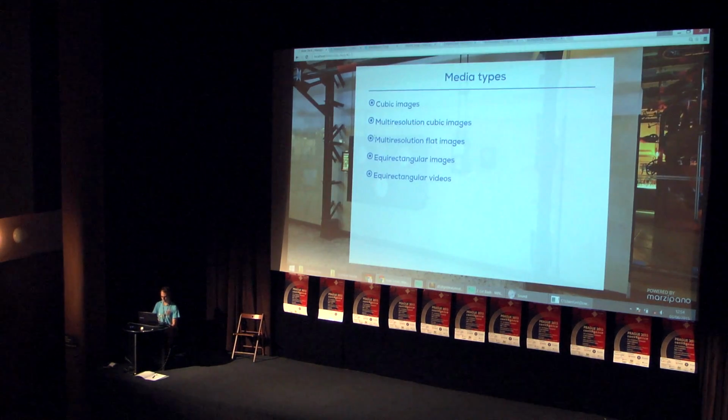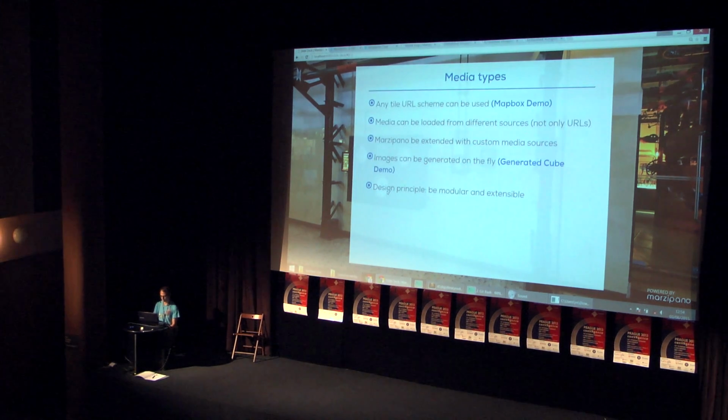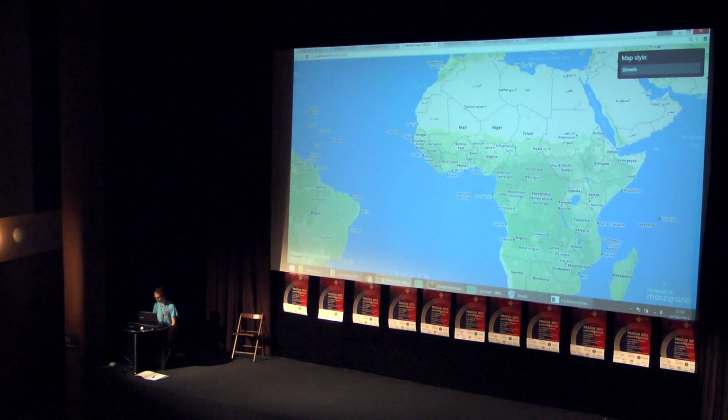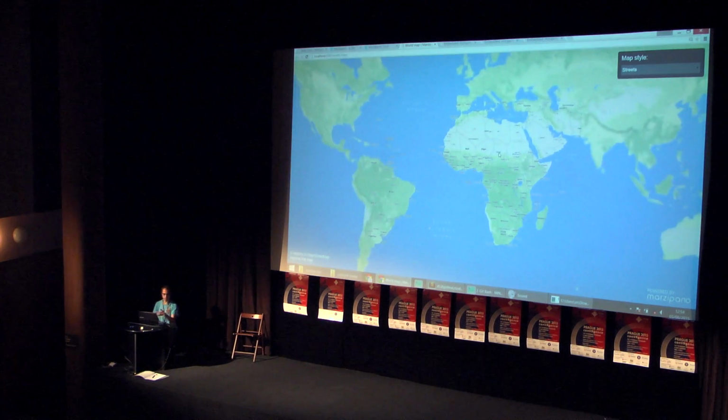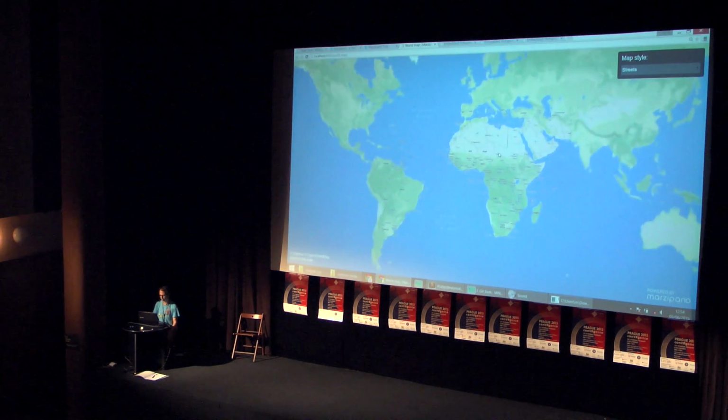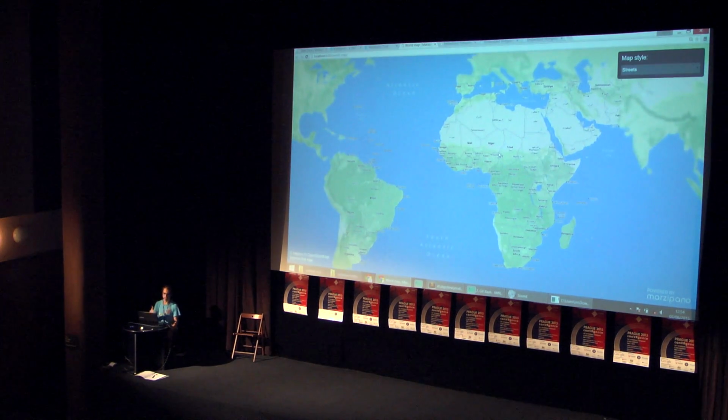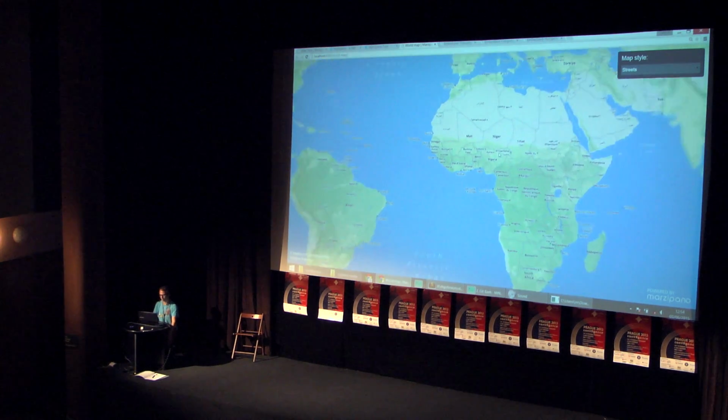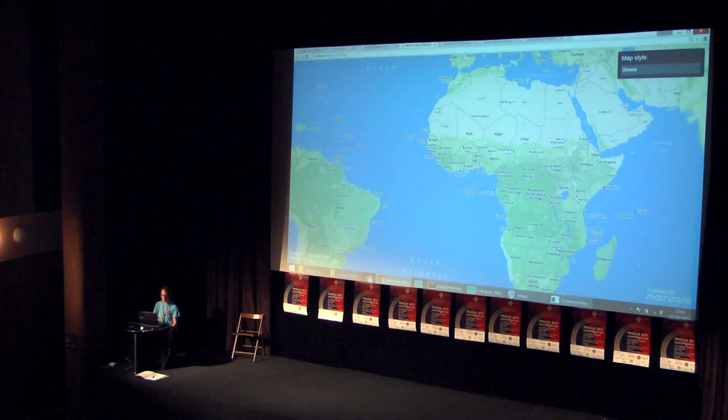Okay, so with Marzipano, you can show these kinds of media types, and Marzipano basically supports any tile URL scheme that you want. Here we have a demo, which doesn't work so well without Wi-Fi. Here we are just displaying a flat image, which is a world map. And the tiles are being loaded directly from the Mapbox API, so you can just use the URLs that Mapbox uses, and load the tiles directly from there. There is really no limitation on that.